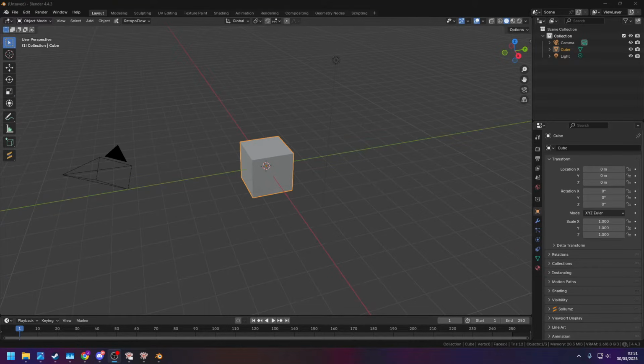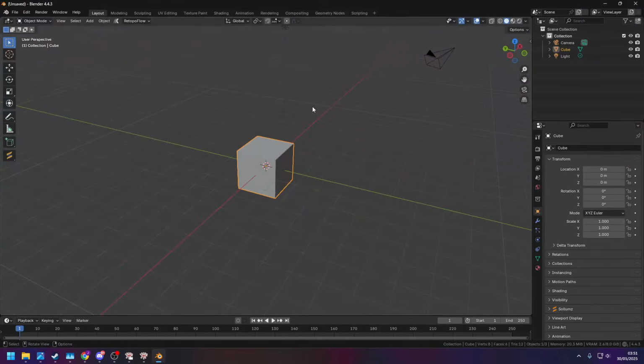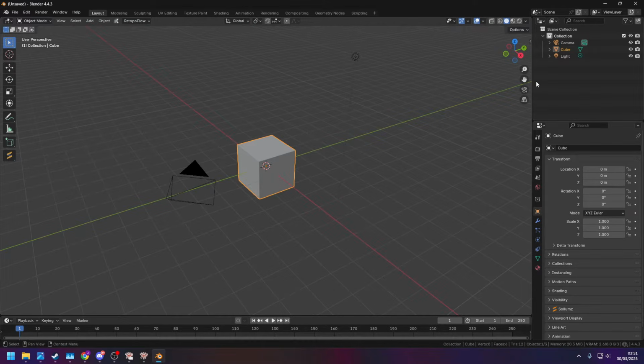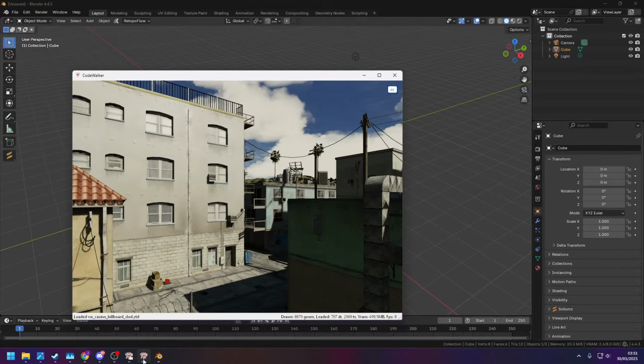Well, hello. This will be a series on how to make an MLO. It will be a multi-part series, so if I don't cover something immediately in the first one or the second one, you can be sure that I will be covering it later in the series. But what we're gonna start with is a very, very basic MLO. So we have Blender ready, RPF Explorer, and CodeWalker.